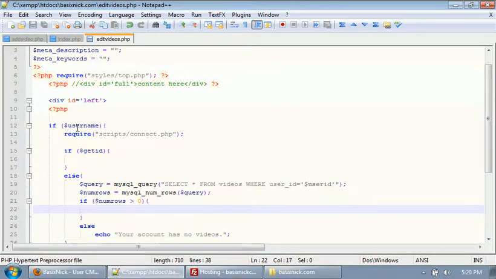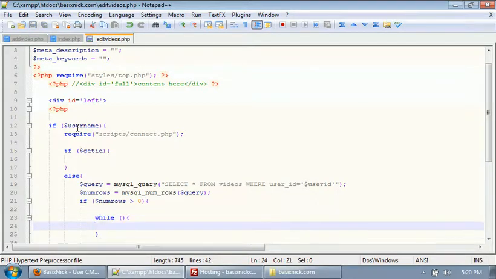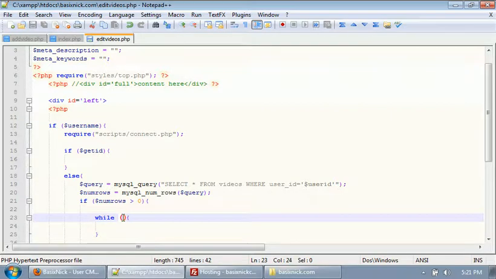And inside of here, we're going to put a little bit of spacing, and we're going to have a while loop. Our while loop is going to make it so we can get each and every piece of information from the database that we need to display, so a user can see all their videos. So we're going to say $row equals mysql_fetch_assoc, A-S-S-O-C.